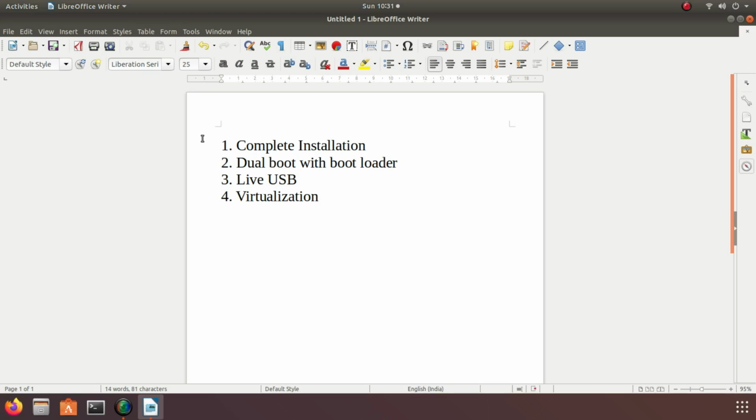So for experimenting and other purposes, I would recommend the other three options are better, because the first option won't give you any room for experimenting with any of the things. It is only available for a complete wipe off of your past operating system.